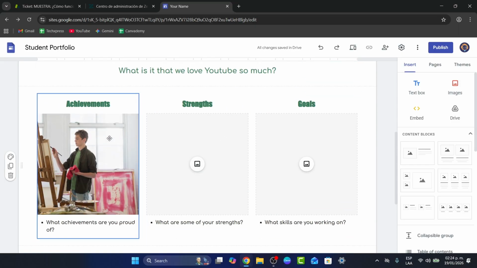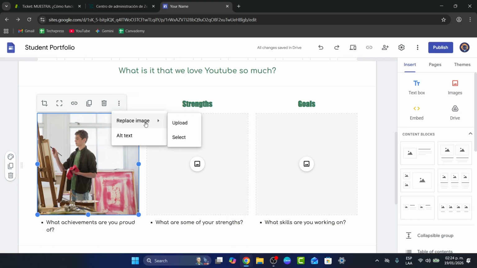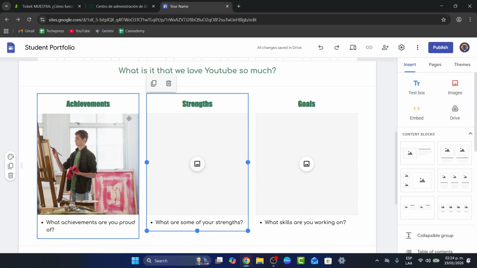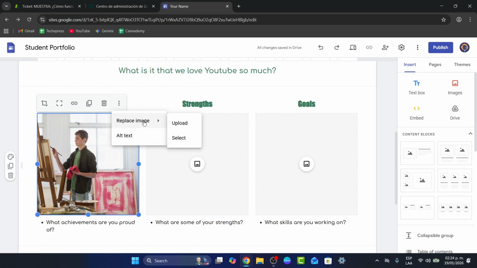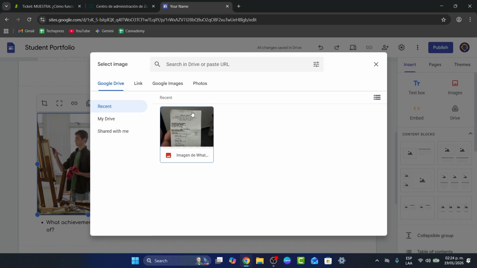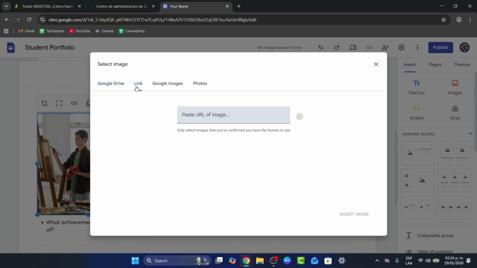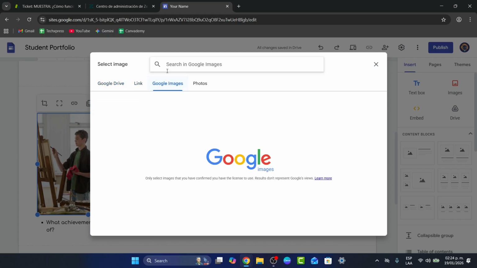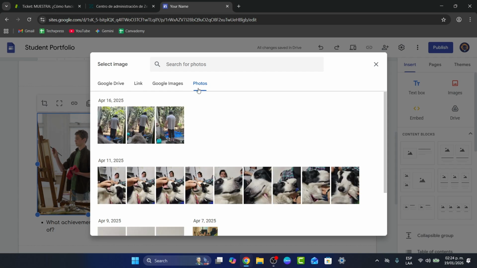Now into the achievements, for example, let's say that I wanted to change the image of this. So if I click directly inside the three dots, I go for replace the image, and what I can do is to go for the option that says select. Into select, what you can do is to add a Google Drive image, a link, a Google Images directly, or even add your own photos.